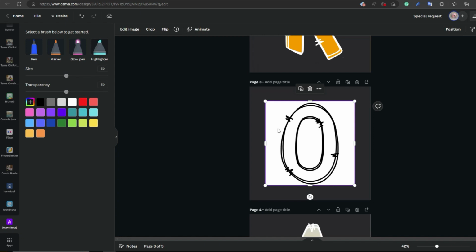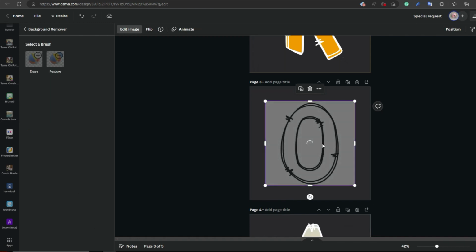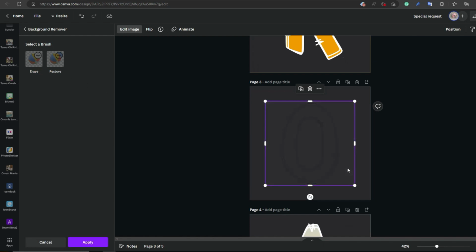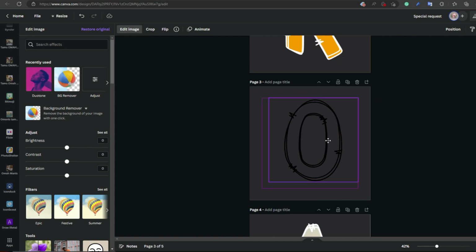So edit image, and let's see if we have a good internet speed, and it will remove the background right away. This is the benefit: if you are a Canva Pro user, you can get these tools to erase and restore the background. Now apply. You can see that it's clear now and it gives you a letter O with lines only.